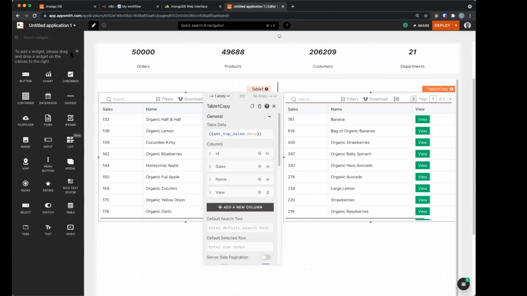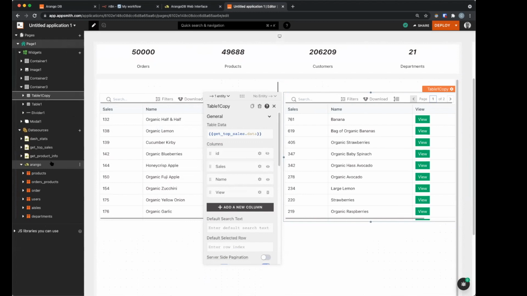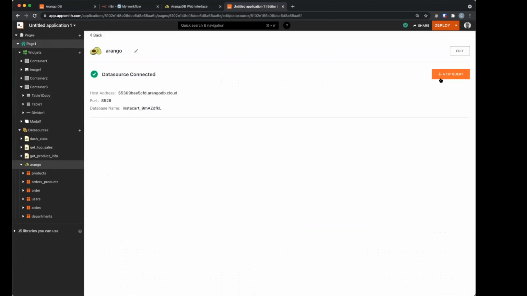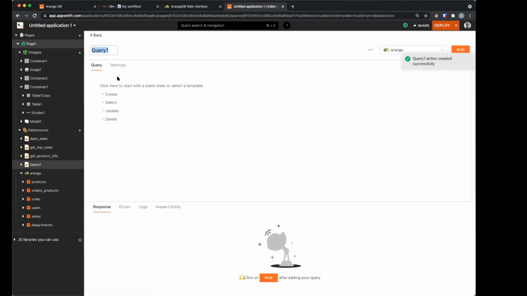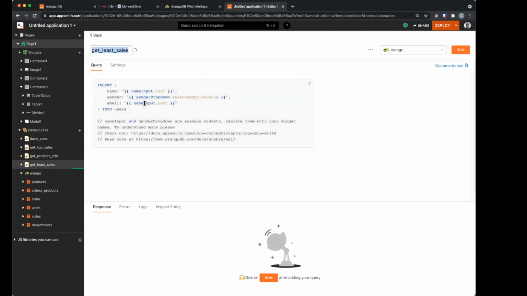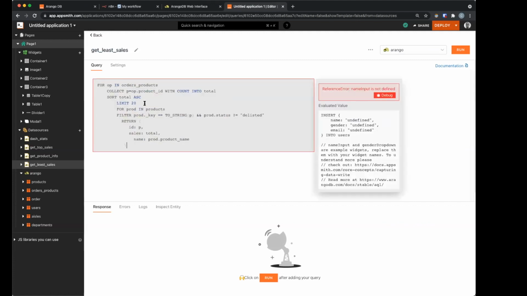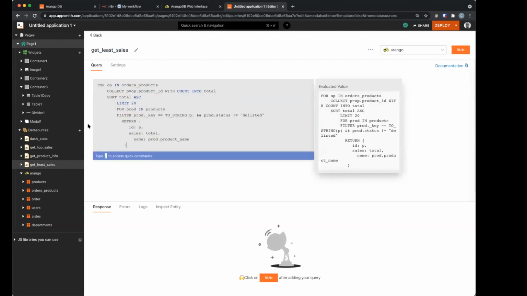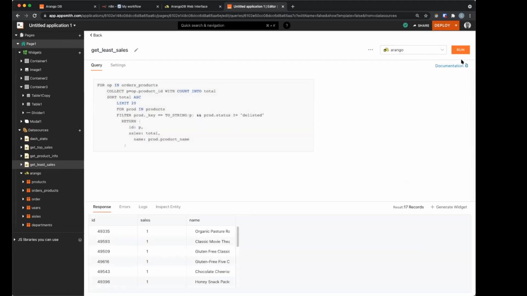All right, and we need to create the query that actually does get the worst performing products. So it's very similar to what we did for the top sales. I'll just create a query that does the opposite of what top sales will do. So this is get list sales, and I'm going to paste in a query that does just that. And very similar to what we did for the top sales. So let's run this, and we should get the least performing products.